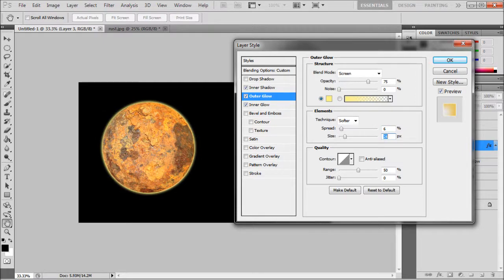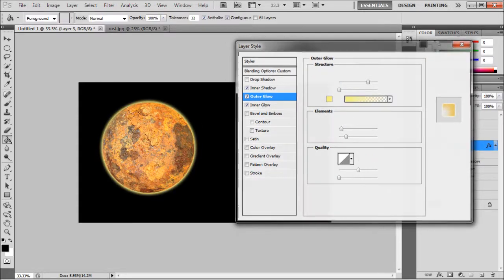That's one thing to always keep in mind, is that the higher pixels per inch you're working with, the lower the numbers have to be. Otherwise, it just gets way too extreme really fast. So that looks about right.